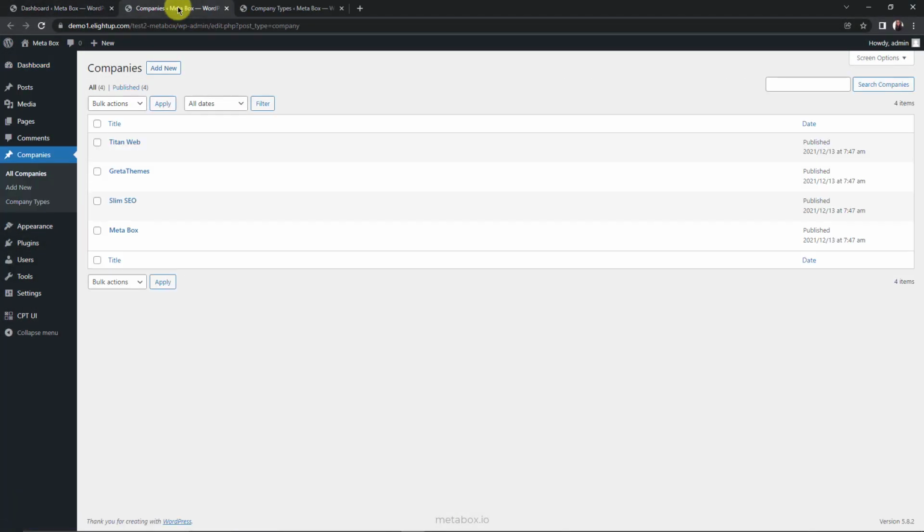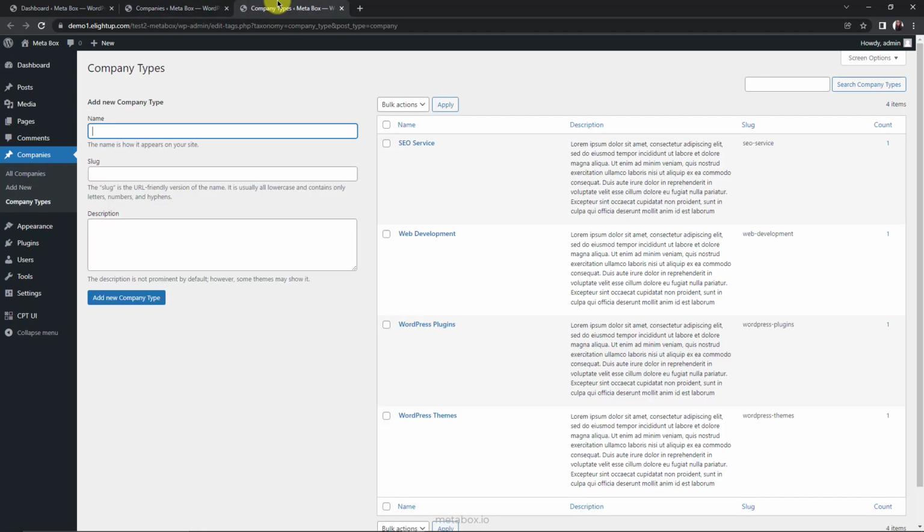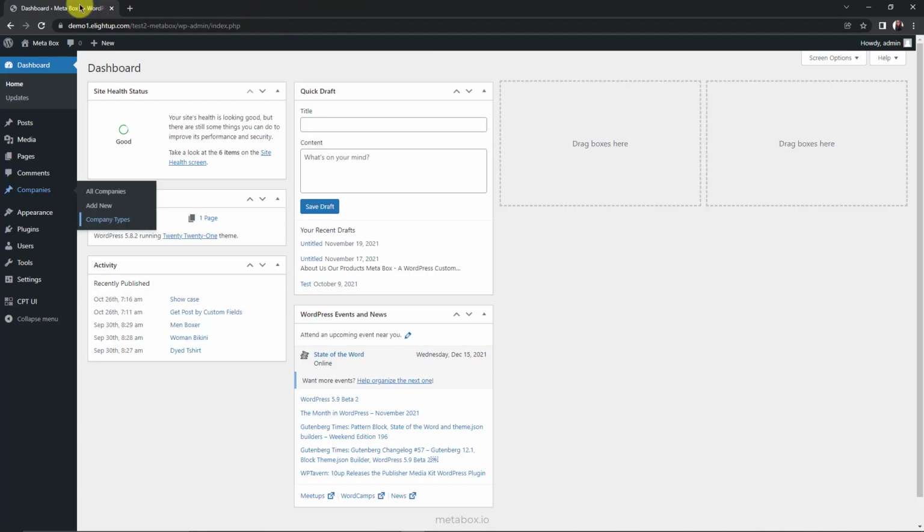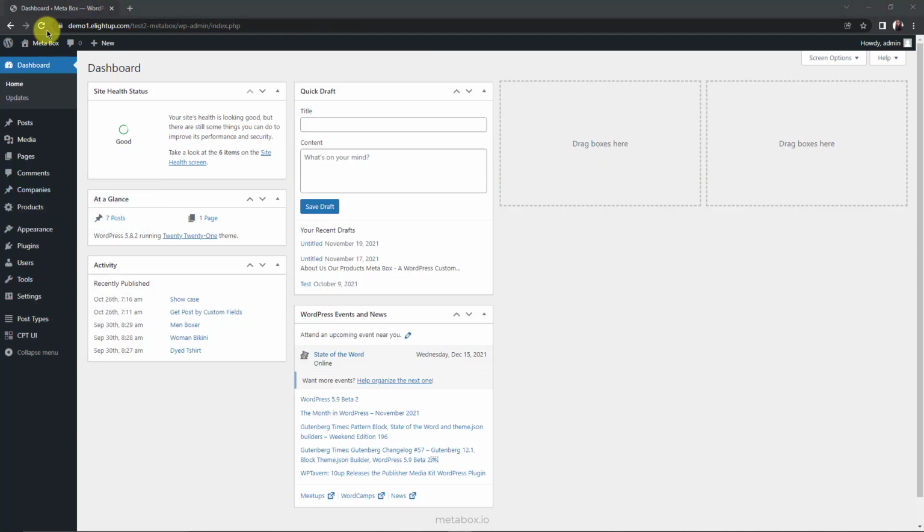I have this custom post type created with Custom Post Type UI, and all the posts inside. And in this post type, I have these taxonomies and these terms. They're all created with Custom Post Type UI. Note that during the process, you don't need to deactivate Custom Post Type UI.